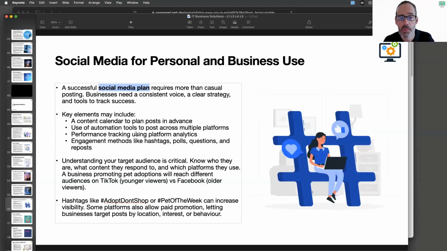You could use automation tools where you write the post once and then it publishes to multiple platforms. You're using performance tracking where you look at all the clicks, all the engagements of the posts, hashtags, polls, questions, repost this, and all those things that social media platforms allow you to do.